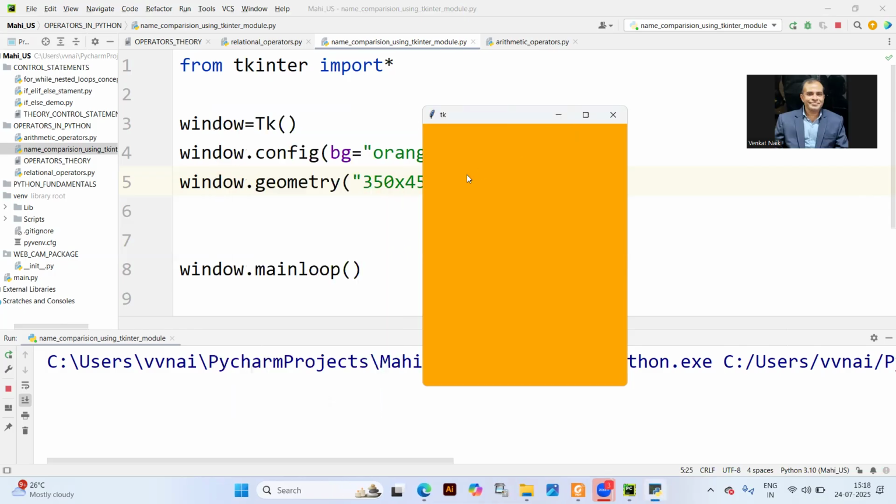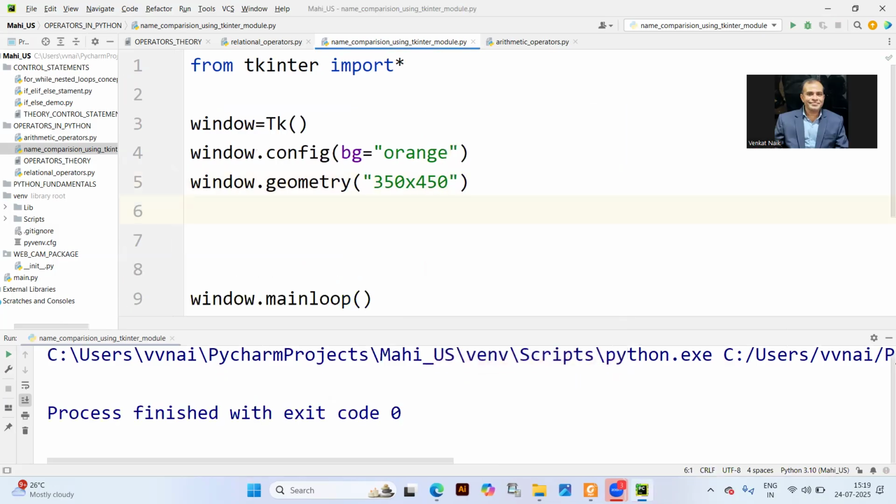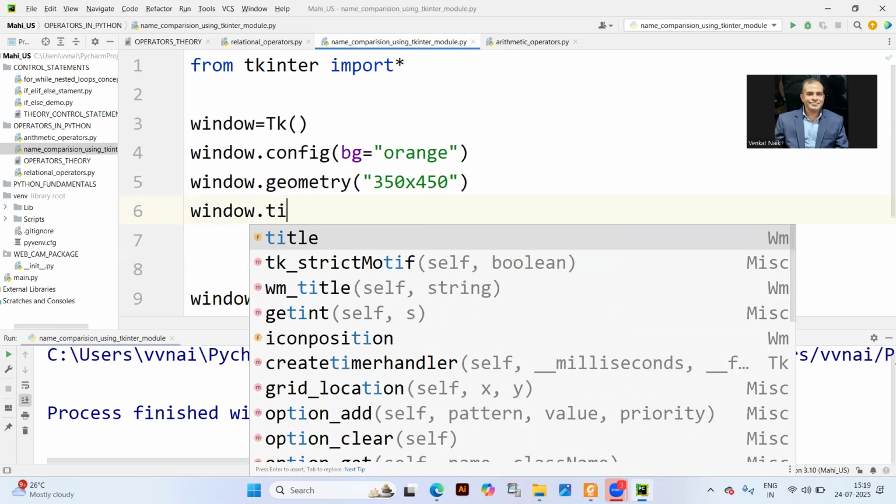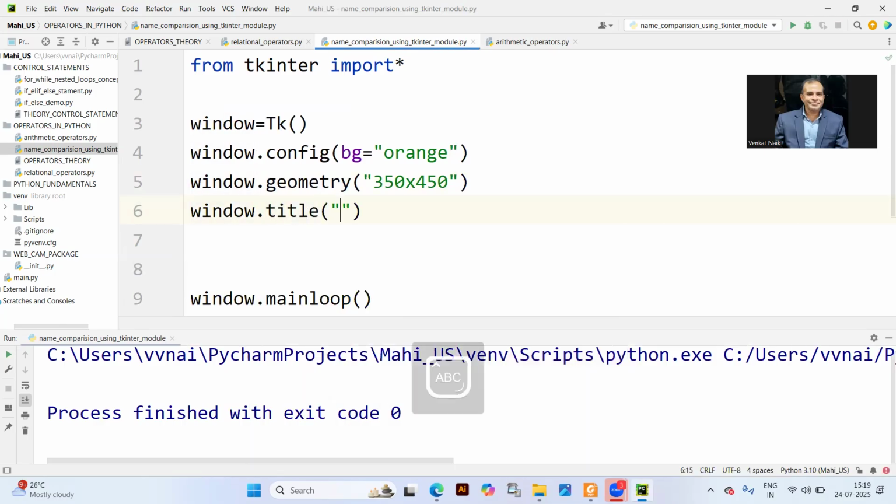Now in this window, I need a label: enter the first name, enter the last name, like that. I need it at the 0th row and 0th column. Let me show you. Now I need a title, window dot title, where I can write name validation. What is the purpose of this application? Name validation. Now I need a label.